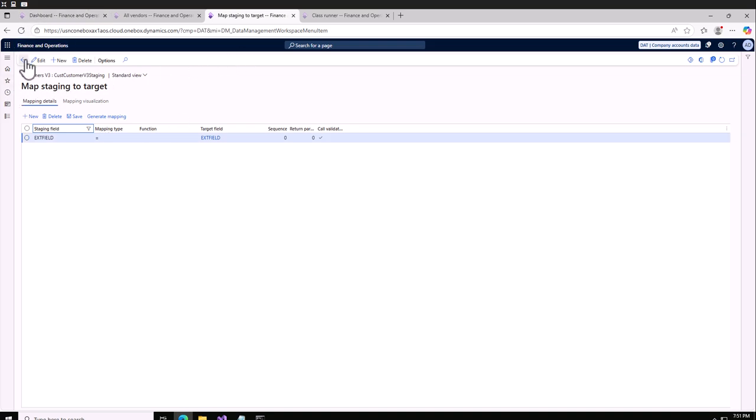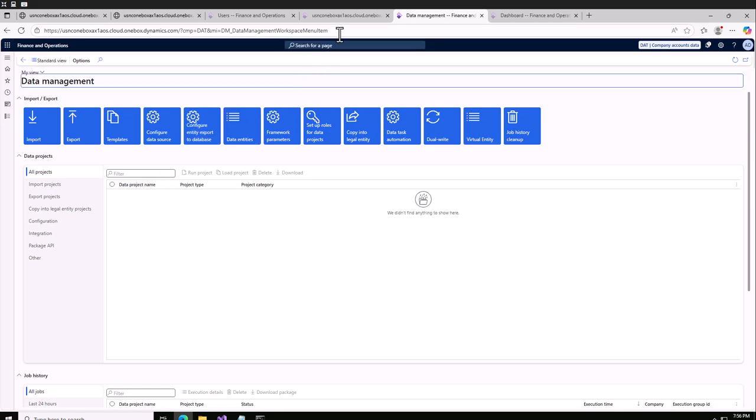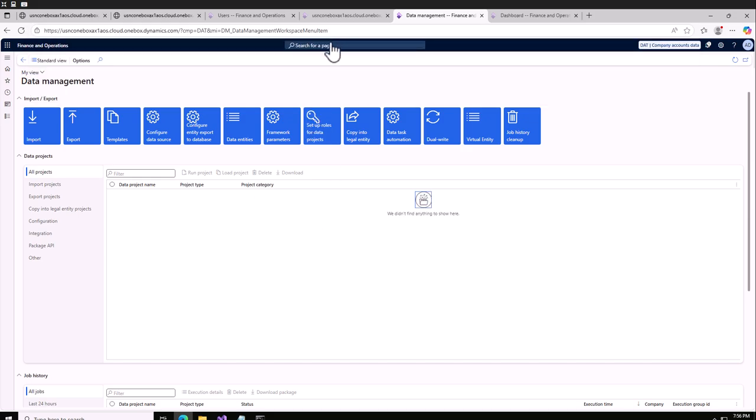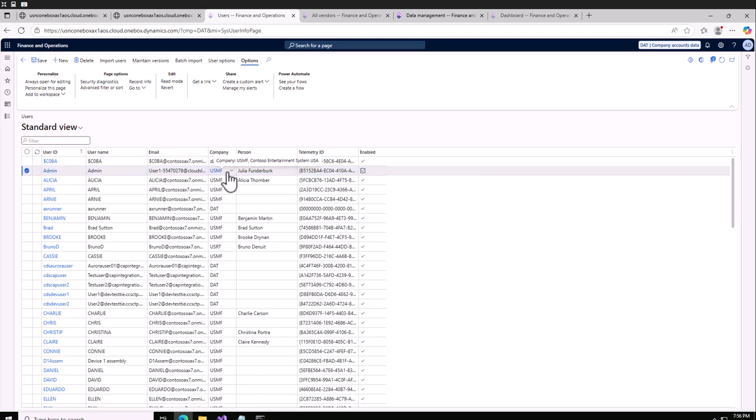So guys, to test this functionality, we'll use OData. Before using OData, you need to do one setting here. Currently I'm logged in as the admin user, so you will need to change your legal entity to a proper legal entity. If I go into a legal entity where we don't have any data, I will get nothing. So the first thing is that you need to make sure you are in the right company.